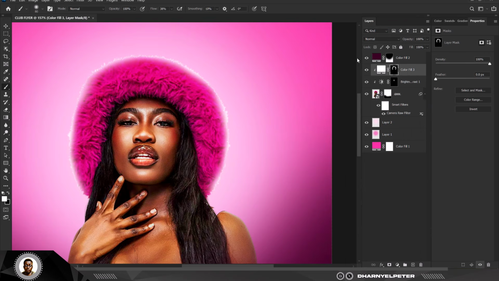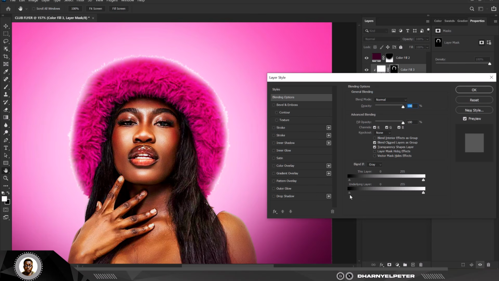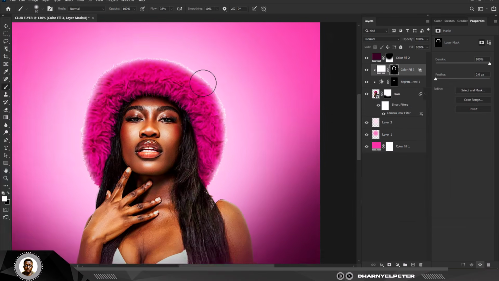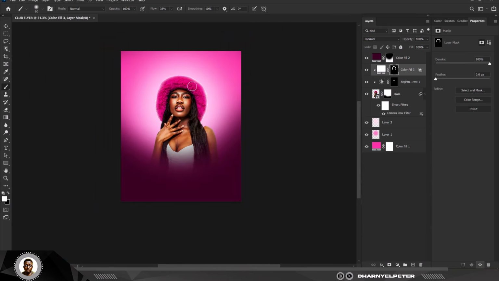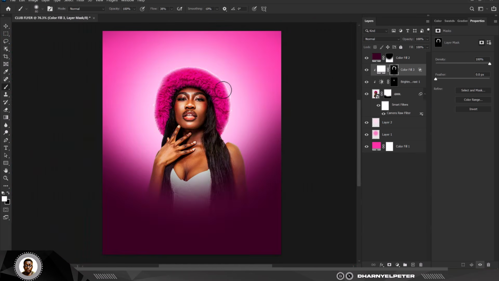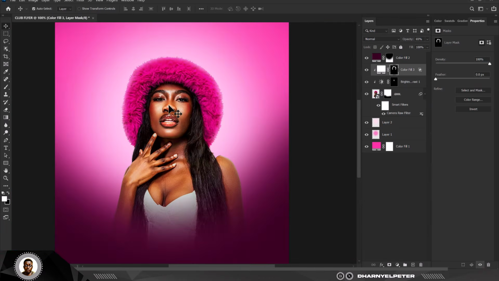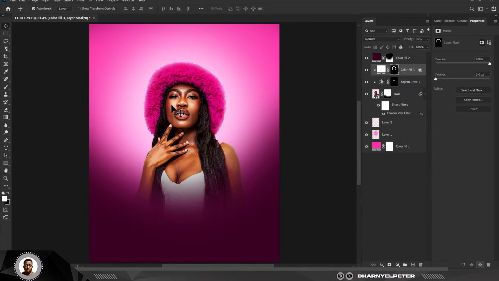Once you do this, the next thing you should do is go to blending options. Now in the blend, hold down the Alt key while you drag this to your right, and of course hold down your Alt key to drag this to your left, and also this, and when you're done, click OK like this. Great. Now what you want to do is reduce the opacity like this.